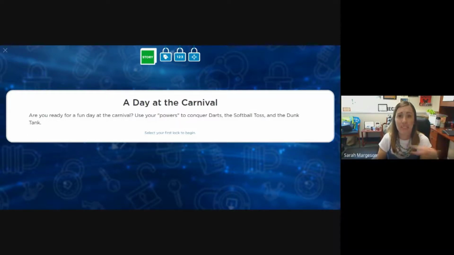The other thing with this is many of the games are going to be small groups, but they could be individual games or whole group games. I've seen kindergarten teachers use this as a whole group activity, having the students work together. So it doesn't always have to be small groups.